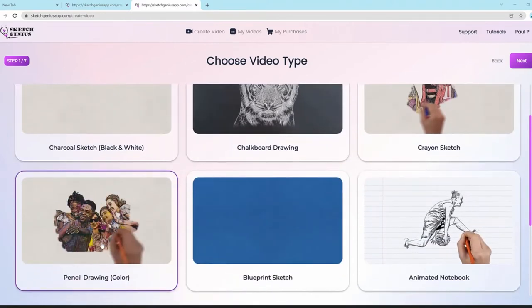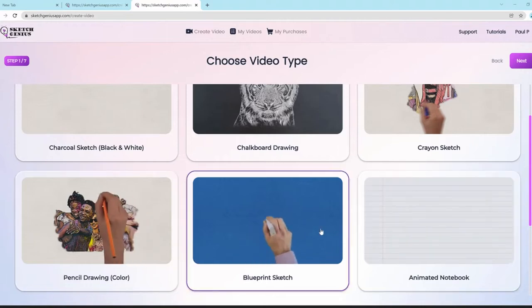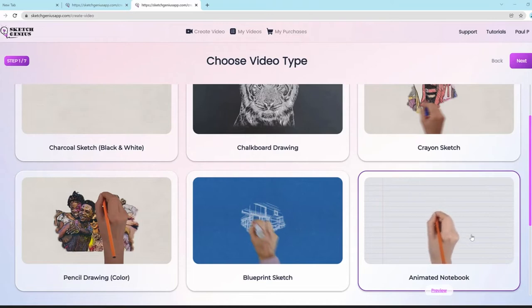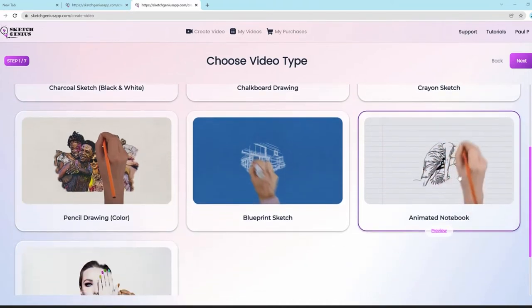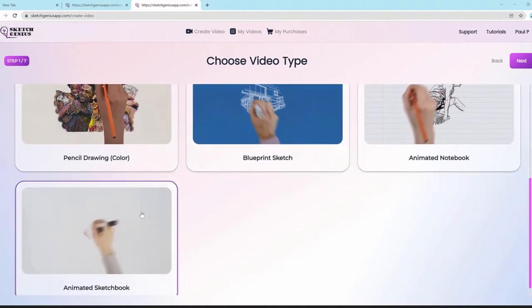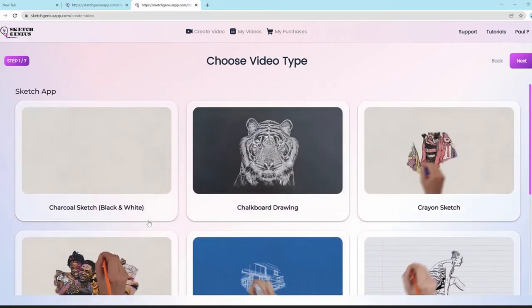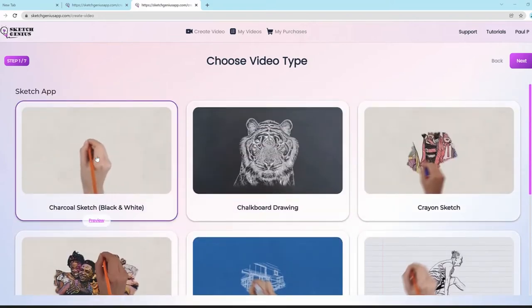Now we have the pencil drawing, which is in color. And then we have the blueprint sketch, which creates blueprint style videos. And then we have animated notebook, which draws things and sketches things out in a beautiful notebook. And then we have animated sketchbook as well, which is basically a sketchbook which has animations and transitions and that sort of thing.